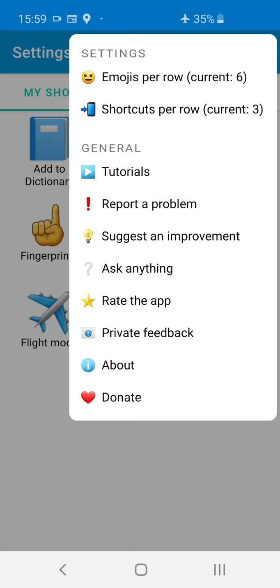The list of menu items I divided into two categories, settings and general. In the settings section we have emojis per row and shortcuts per row. With the first one you can set how many emojis you want to display in a row when you select an icon for your shortcut. You see the current value in the bracket.